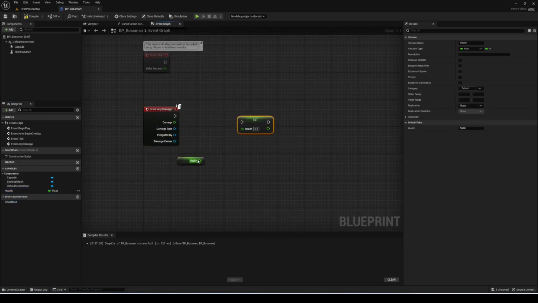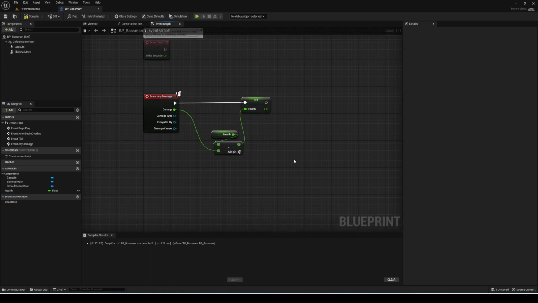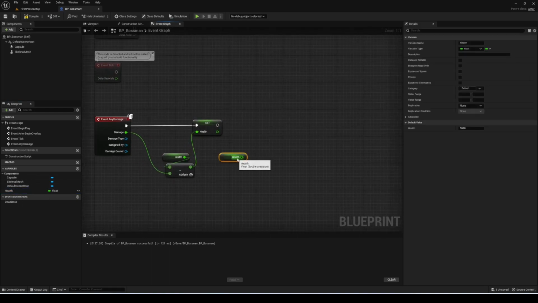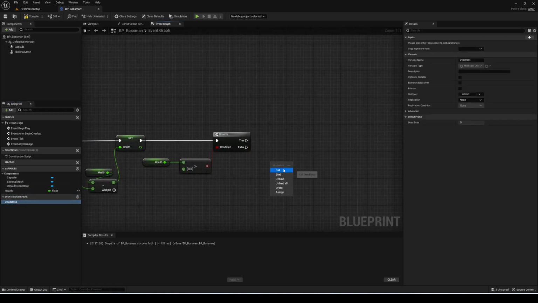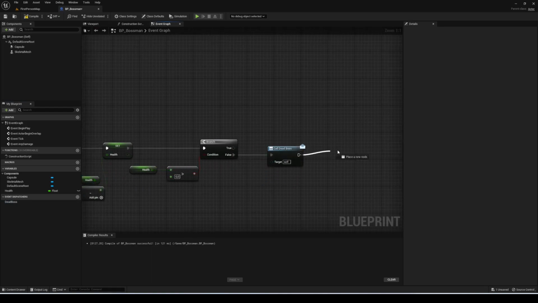We're going to set our health to our health minus the incoming damage. Then we're checking if our health is greater than 0. If it is, we don't do anything. However, if it's not, that means we're dead. So we're dragging out our event dispatcher and calling it before finally destroying the actor.